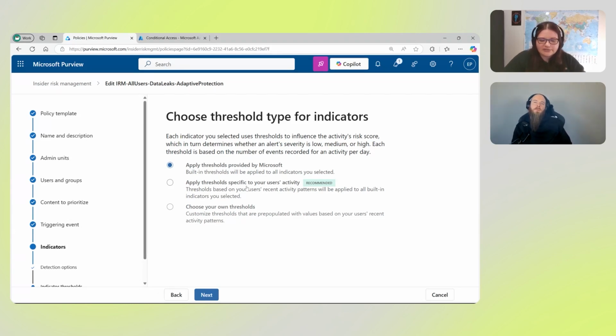So apply thresholds specific to your user's activity. Again, if you don't see it available in here, or if it's grayed out, it's just that the first analytics scan hasn't actually completed just yet. So it needs to know what is the normal activity number for the day or for the week or whatever for a specific user, to be actually able to modify those thresholds for each one of the users within the scope as well. So it's a really good option to have.